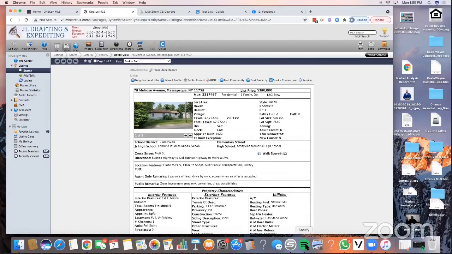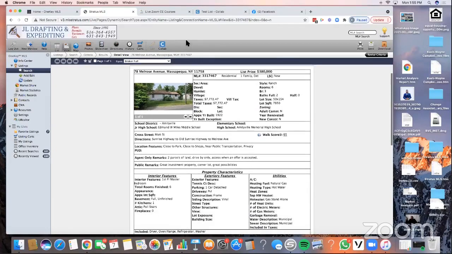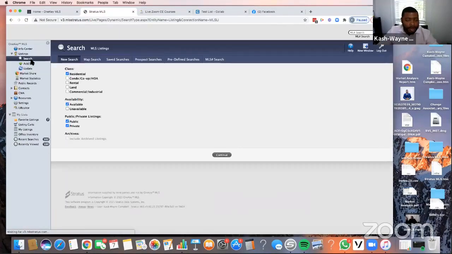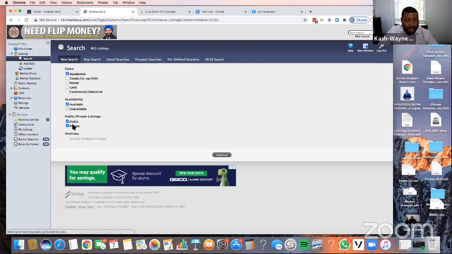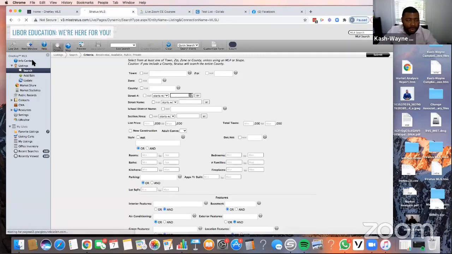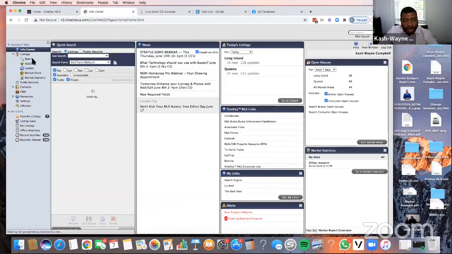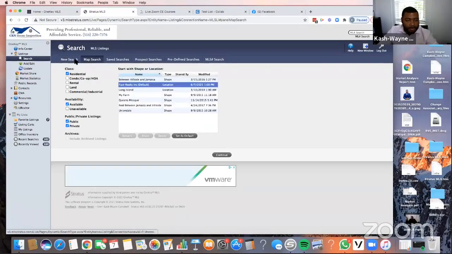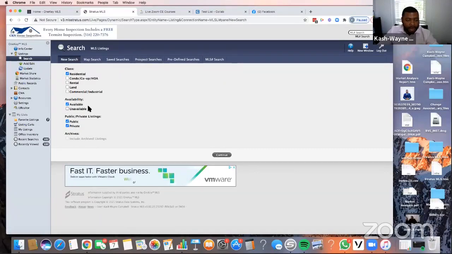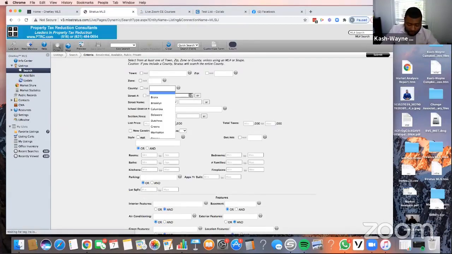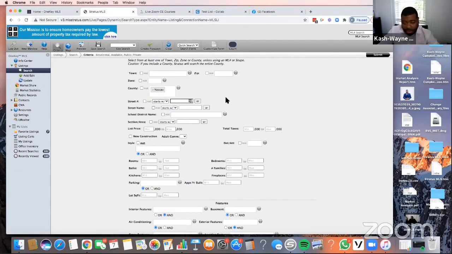Stratus. Can you show the map search? How we do the map search? You want to do a map search? Yeah. All right. So it's very simple. Residential, available, public, private. Map search. Maybe I should just do it from the other screen. No, I'll do it from here, not to confuse you. Residential, available, public, private, continue. Okay. So I do the county. So if it's going to be Nassau County, okay. Submit.